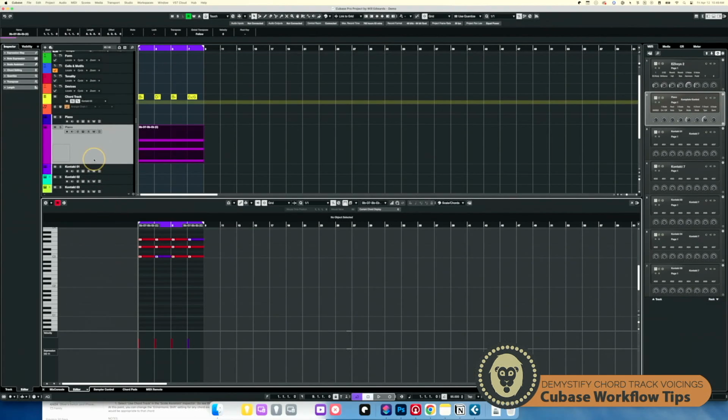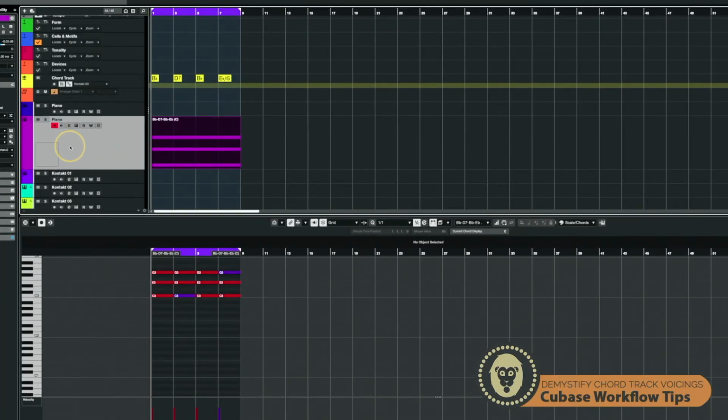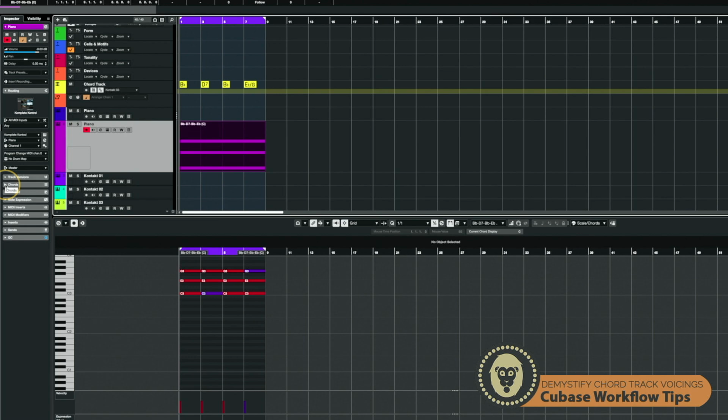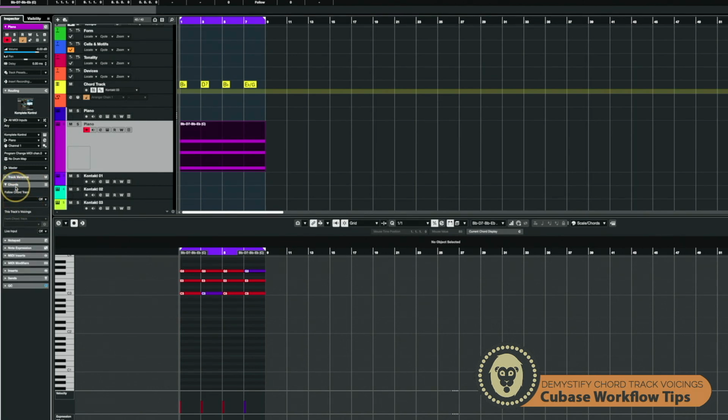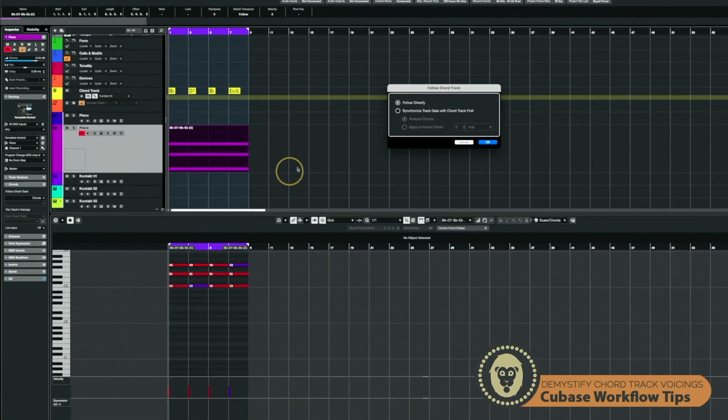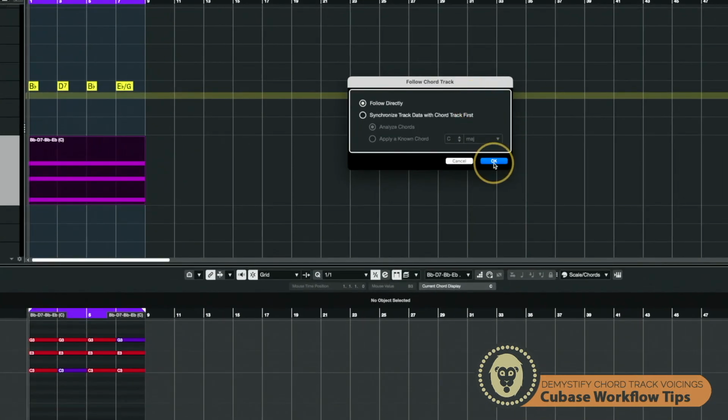Well, the first step is we go to our instrument track up here, and we're going to go to the inspector. I'm in Cubase 13 right now, so the interface might look a little different if you're on 12 or 11 or something. But you should have this follow chord track area in the inspector. You have your track selected, and we're going to say follow chords and scales. Let's just do follow chords for now. And you're going to get this pop-up over here. I'm going to just leave it on the default of follow directly.